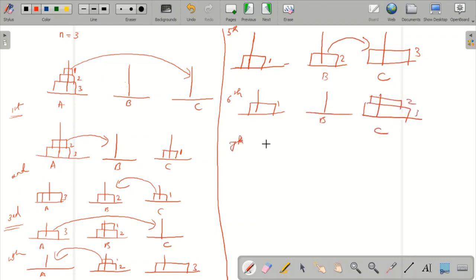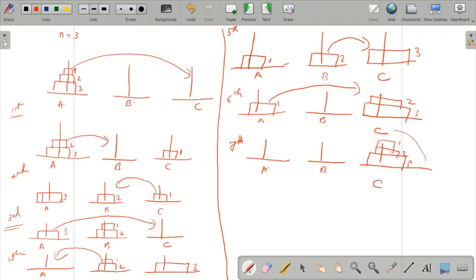And in the seventh iteration, it is shifting this to this. So A is empty, and B over here, and C will have 3, then 2, and then 1. So now your destination has been shifted from the source, as it was there in the source: disk 1, 2, 3. So totally there are 7 iterations.